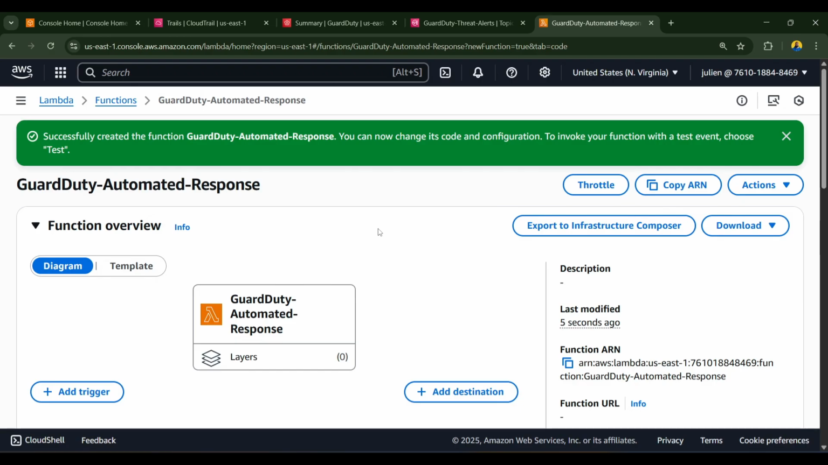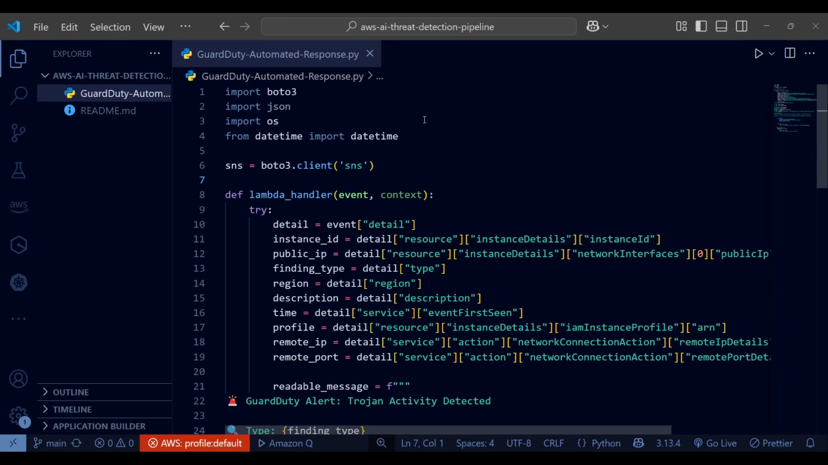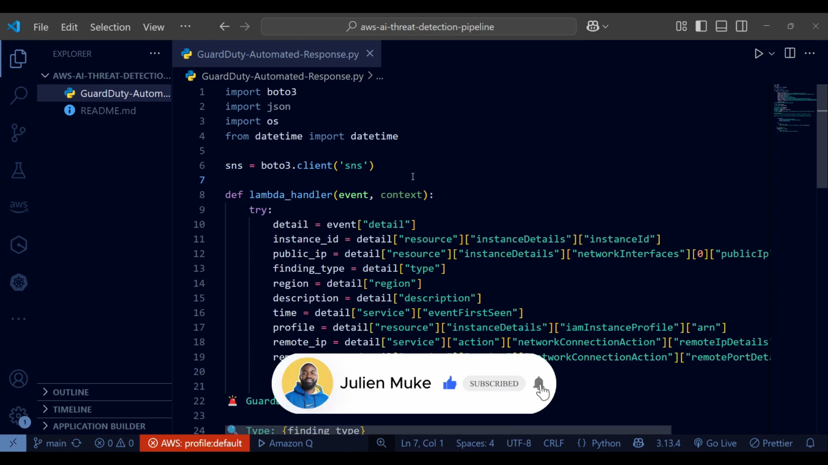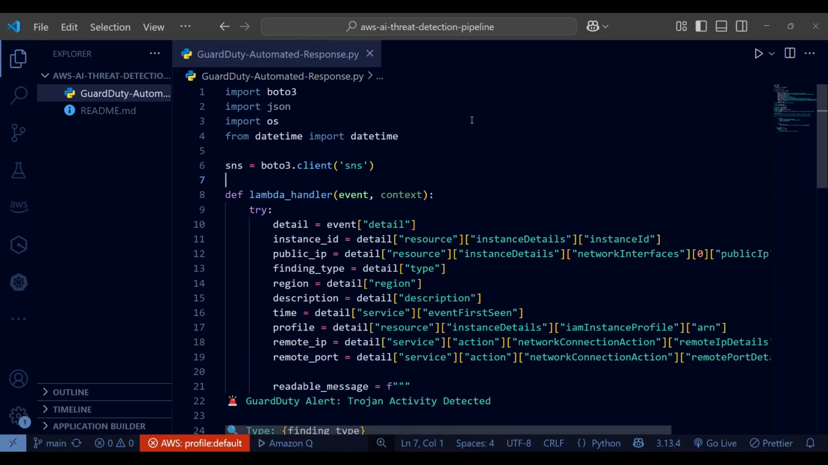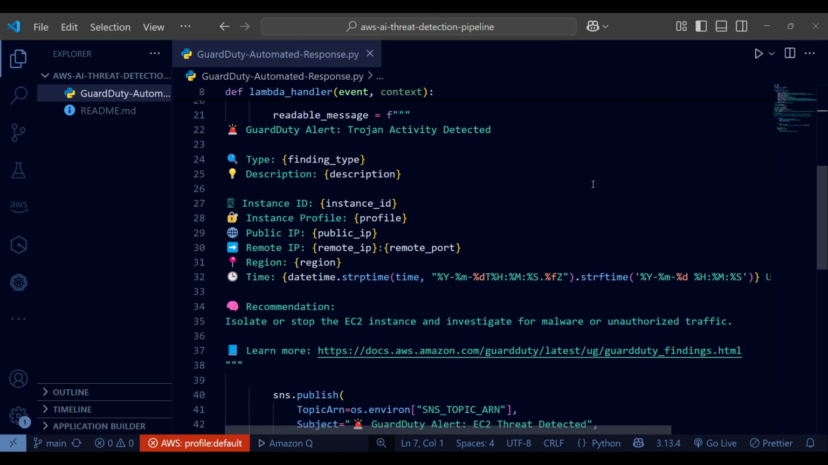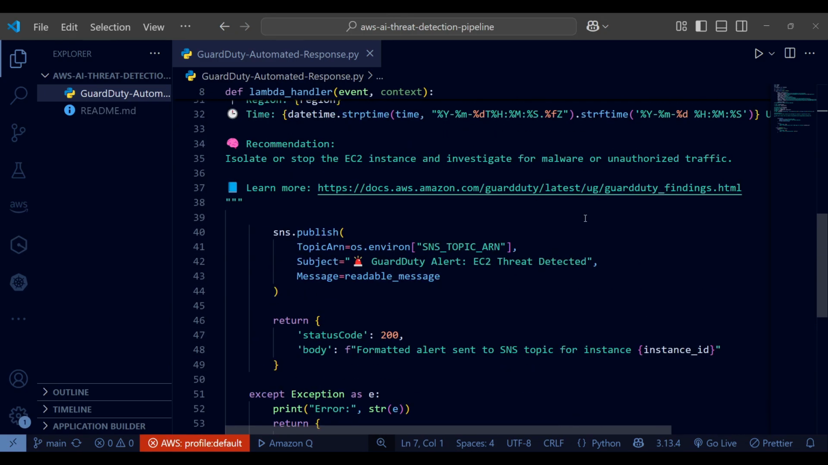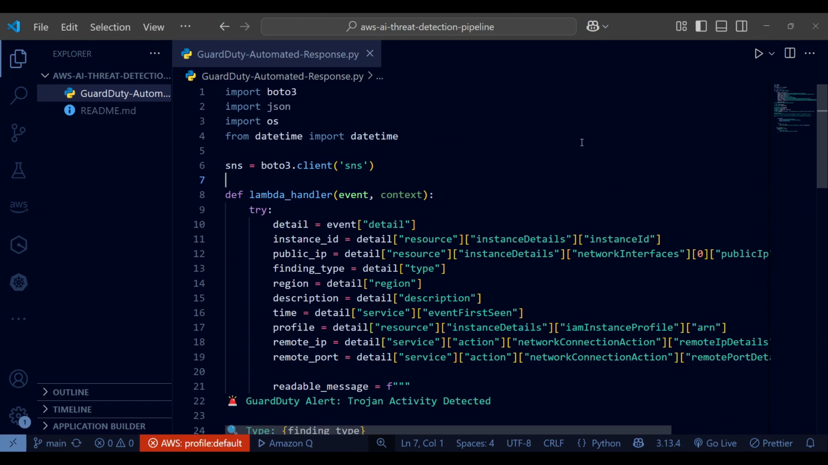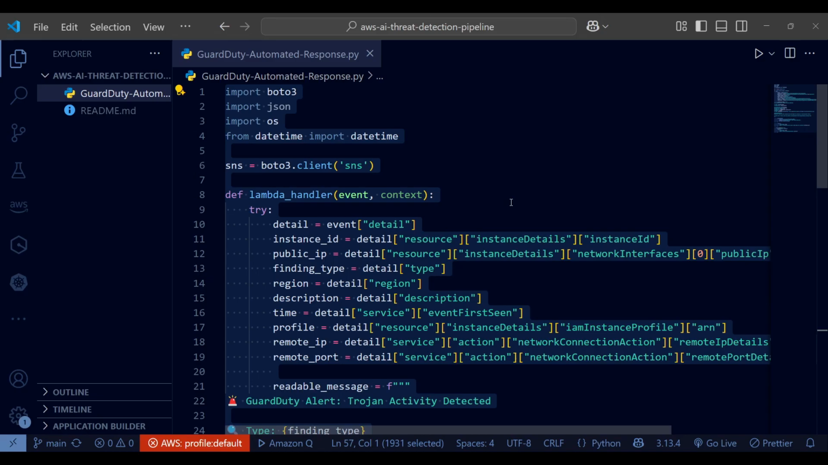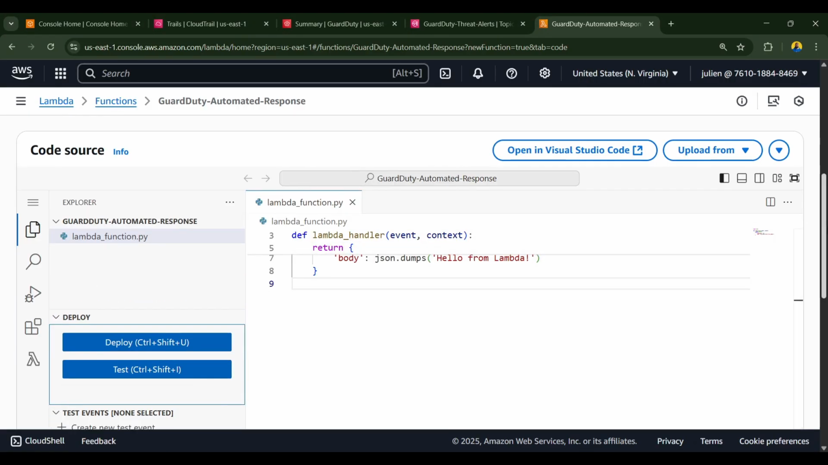Now the Lambda function is created. Let me quickly walk you through it. So here's our Lambda function. Basically, this Lambda function will take the threats from GuardDuty and turn them into a clean, professional security alert. All right. So here we will analyze details like the instance ID, the public IP, the threat type, and we can even include a remediation recommendation or a solution for the threats. Here's a quick look at the code. Don't worry, I'll link everything in the description. So I want you to copy this code and paste it into the Lambda IDE.